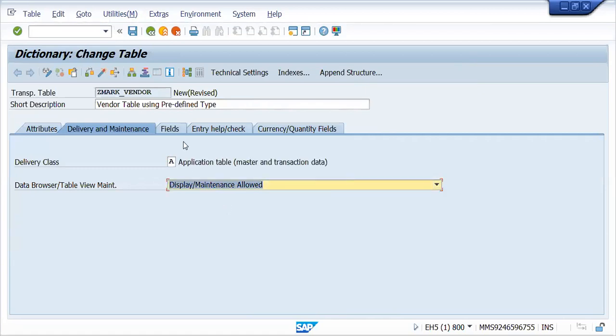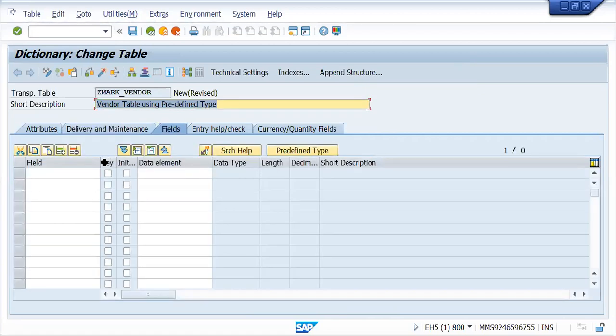So go to the Fields tab, and you always know that the vendor number will be a primary key field. These two checkboxes represent that it is a primary key, and every primary key requires an initial value. Initial value means there should be some value associated with that. It should not be empty. That's what it means.